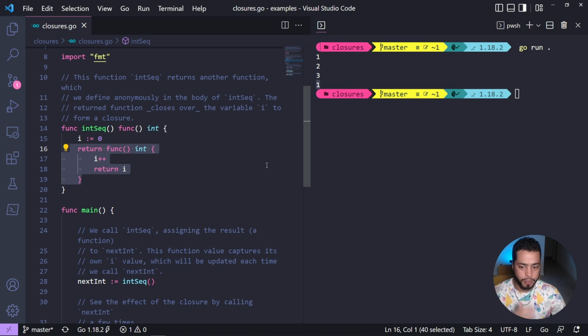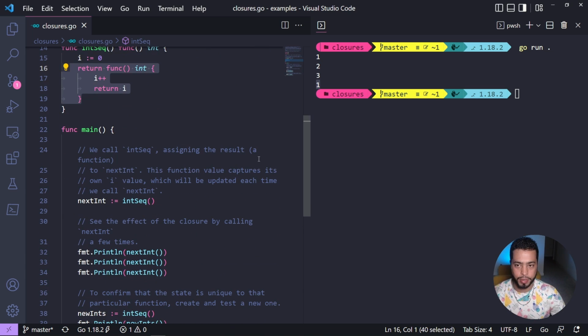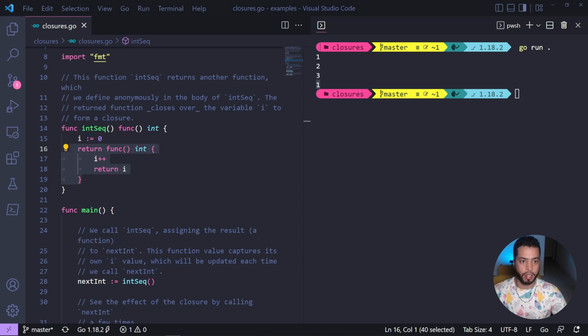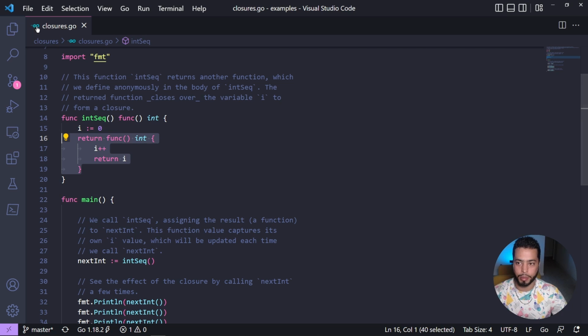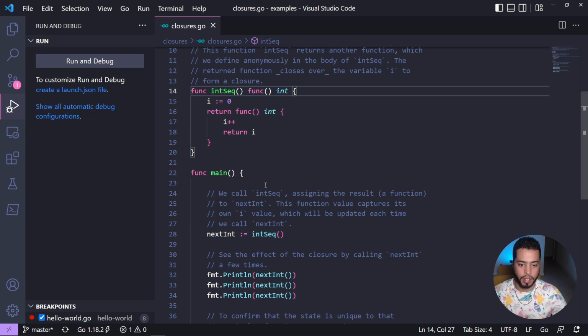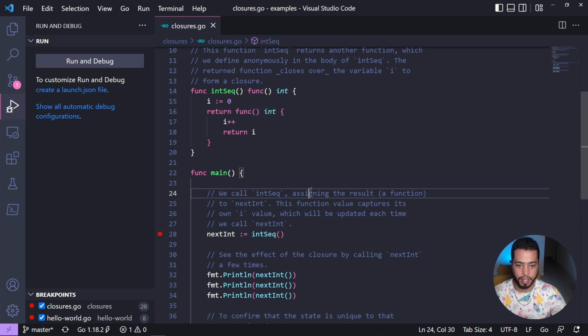I think for this particular example, it would be nice for us to do some debugging. So let's take a look at debugging next. The first thing we're going to do is close the terminal, just for us to have a little bit more space, so I can open the debug section right here. I'm going to put a breakpoint right here and then hit F5.